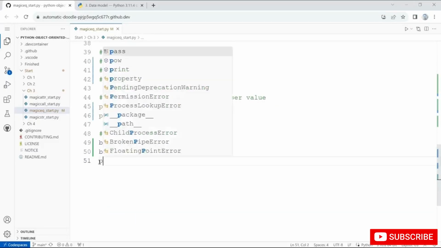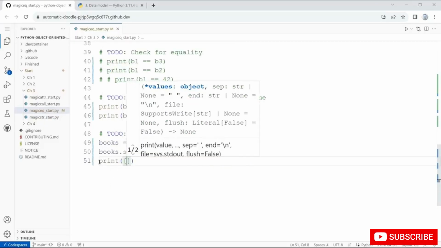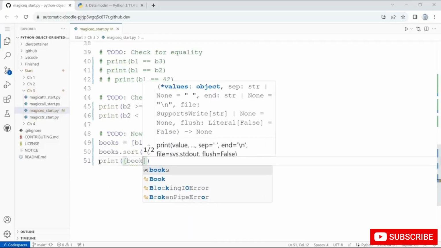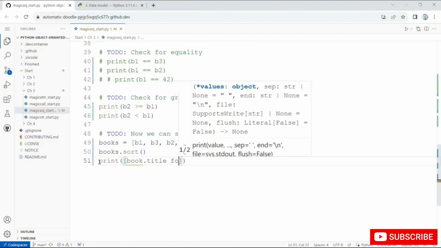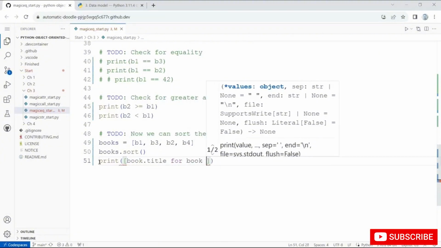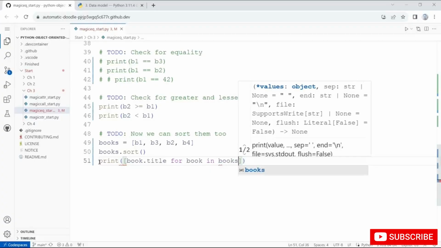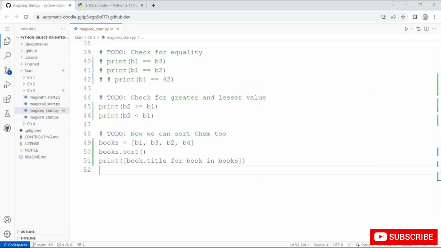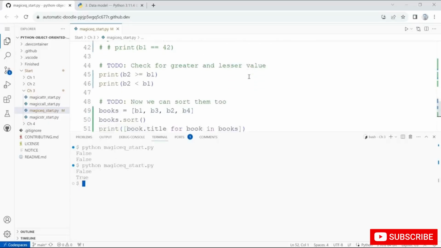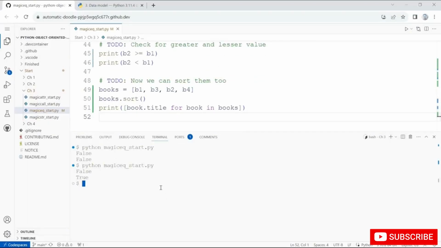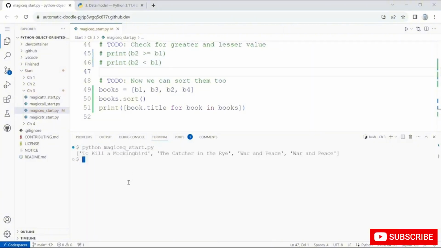And then we can print out, I'll use a comprehension here. We'll print out book title for each book in books. All right, so let's bring our terminal back up and let's clear it. And let's comment out the previous example. All right, so let's run our code.